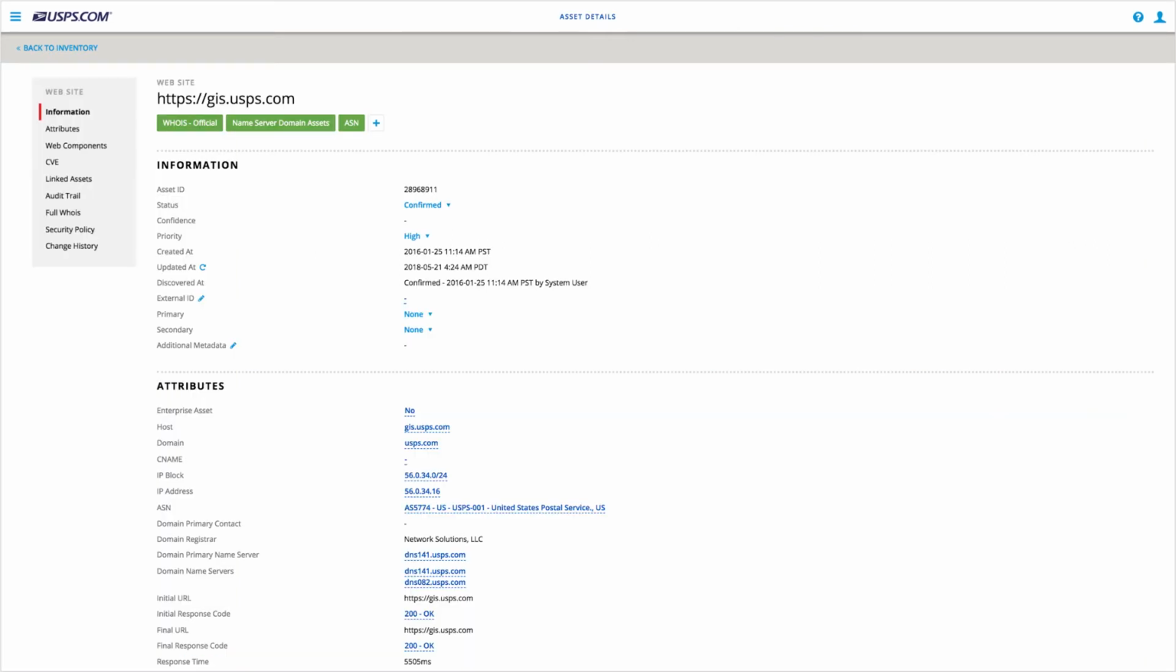Finally, we can dive into one of those assets directly by clicking on more information, and we can see all of the details that RiskIQ has, including the owner information, the attributes, and then all of the audit trail and other details that the security team can use to make an effective decision.